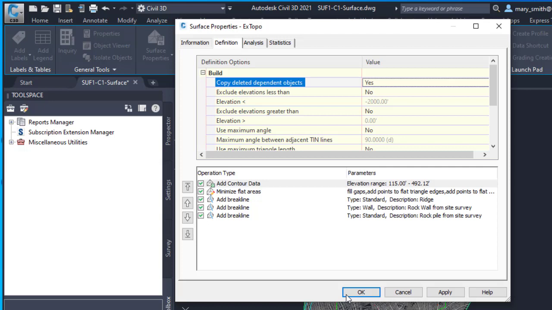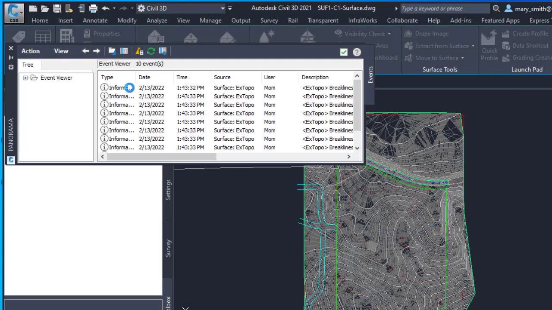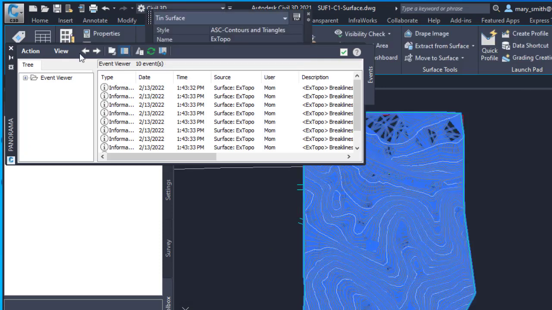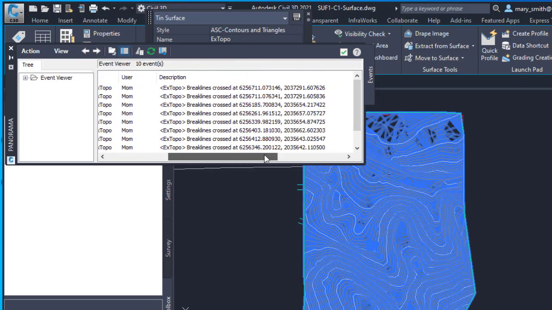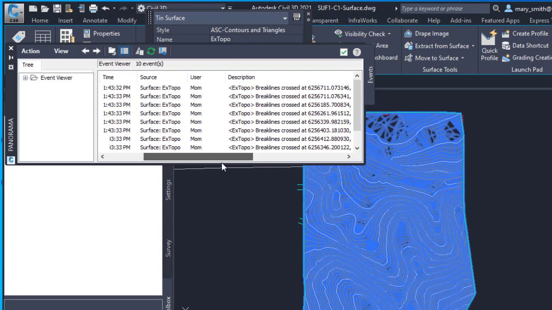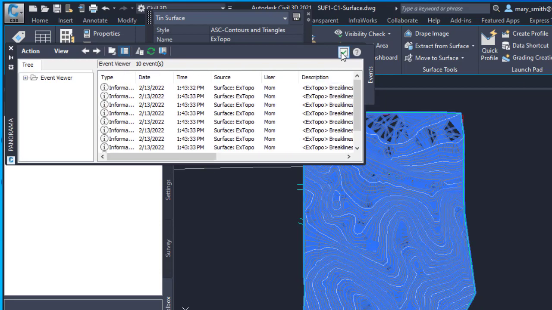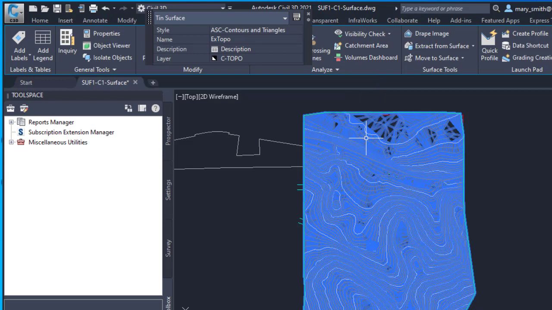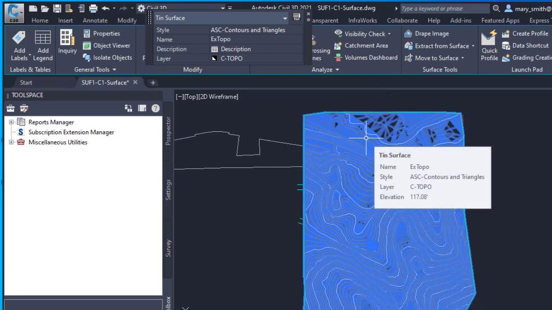Apply and then OK. And right away we'll be prompted to rebuild the surface. Choose to rebuild the surface. And we will get some events relating to break lines being crossed. So we'll have an issue with break lines being crossed, and we will correct that in another few steps. So for now, I'm going to close out that event viewer, and we're going to move on to task 2.